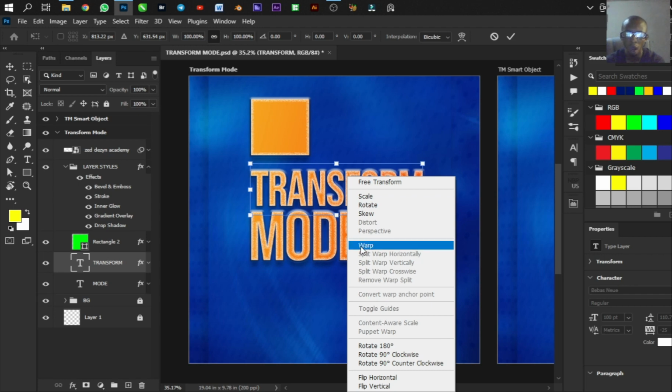So here we have the warp thing, we have the scale, we have the rotate, free transform, skew, rotate 180, rotate 90, rotate 90 counterclockwise. The first is clockwise, then flip horizontal and flip vertical. You would definitely want to know about all this, and that's what this particular class is meant for.